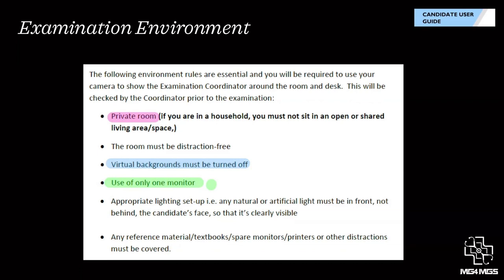And AMC wants you to get all of your other electric devices out of the room. So any reference material, textbook, dictionary, spare monitor, printer, other distractions must be covered or preferably removed. I usually ask you guys to just empty the room. Empty the room so you don't have to stress in the morning of the exam.